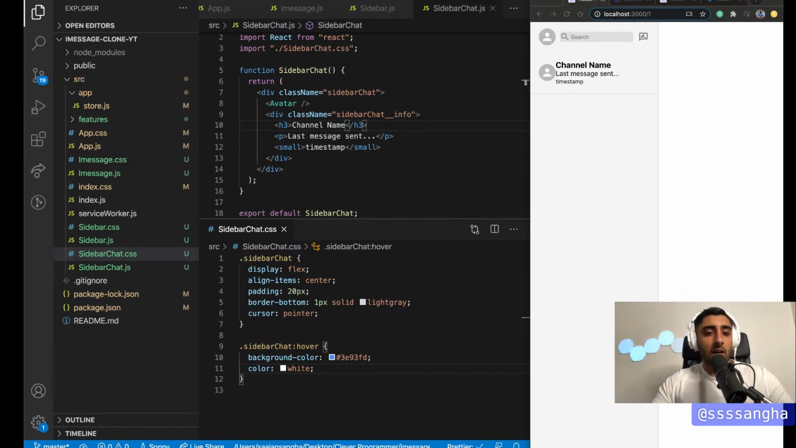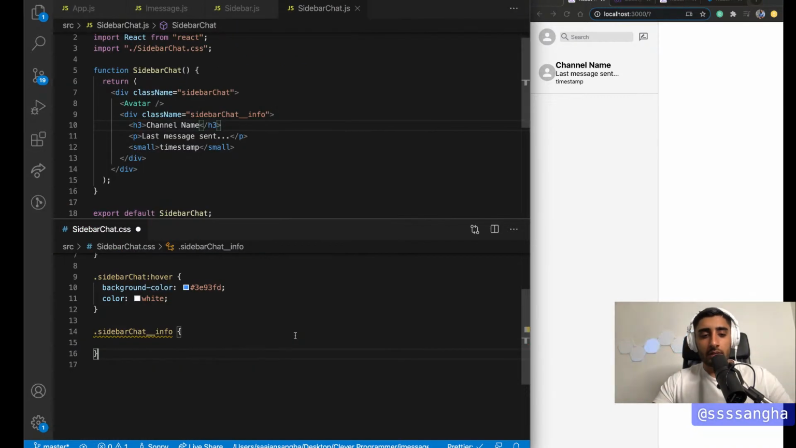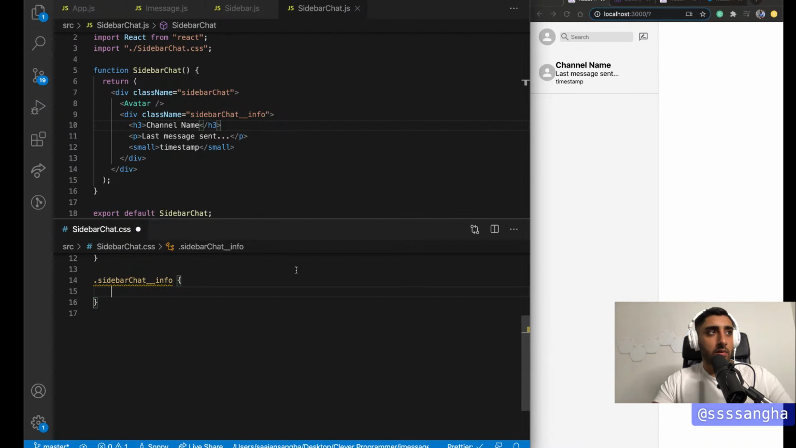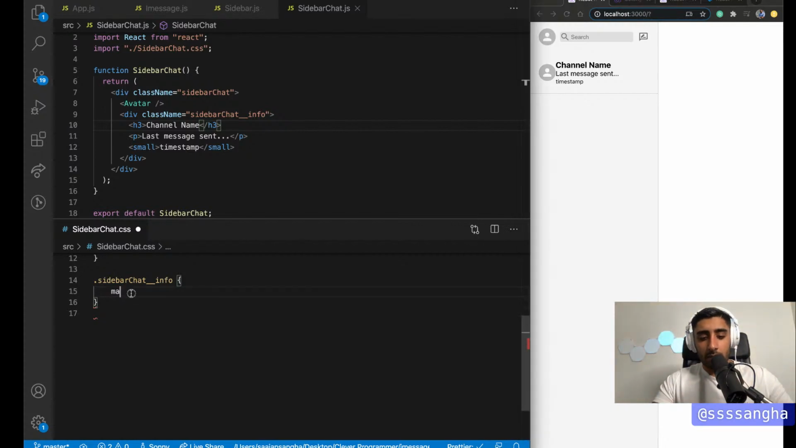Next thing we're going to do is style the info section. So here I'm going to go ahead and say sidebar info. Go ahead and hide the side. And then I'm going to go ahead and do a margin left. Because right now it's touching the avatar right here. I don't want that. I'm going to say margin left of 15 pixels. Okay, save it. It pushes it slightly away.